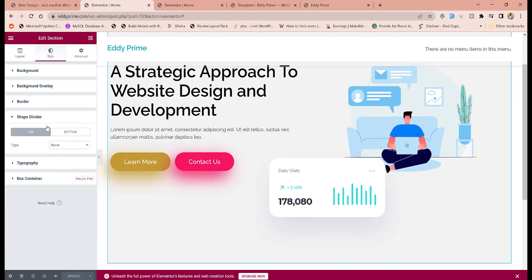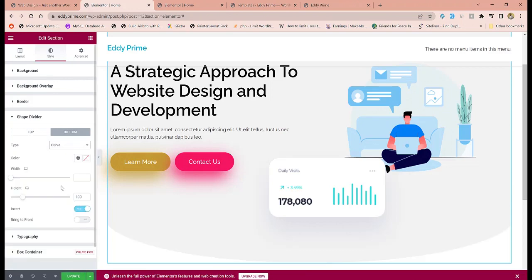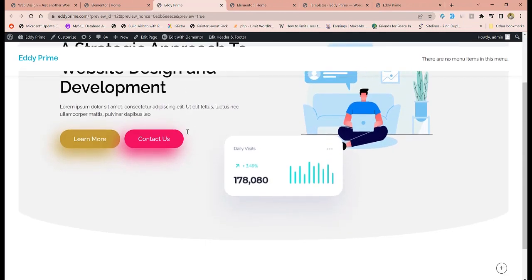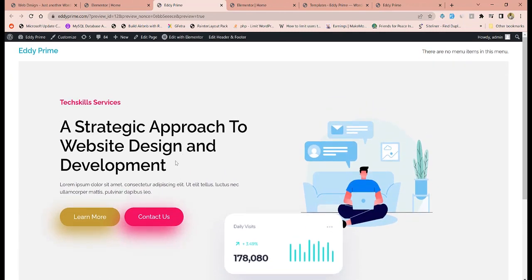So I'm going to insert a shape divider at the bottom. So this I'm going to make a curve. I'm going to make a curve of 100%. So let's update and see what we have. So I'm going to preview changes. Alright, this is perfect. This is really nice.